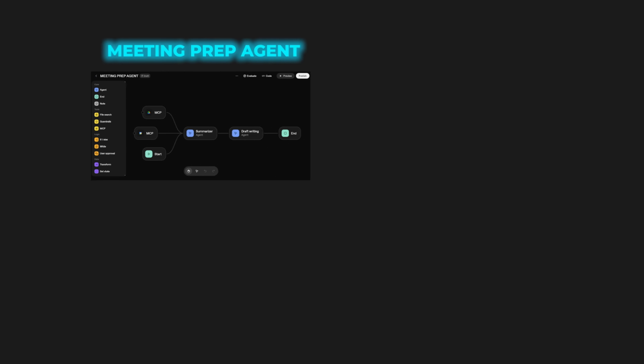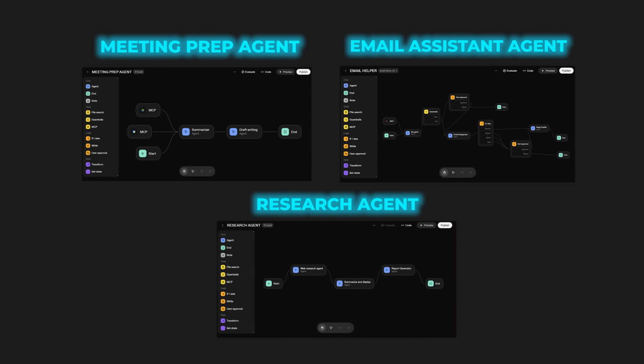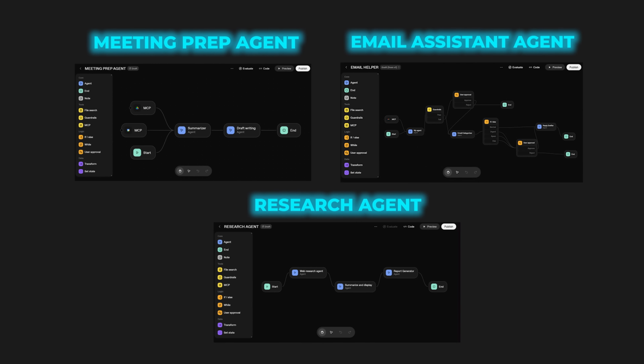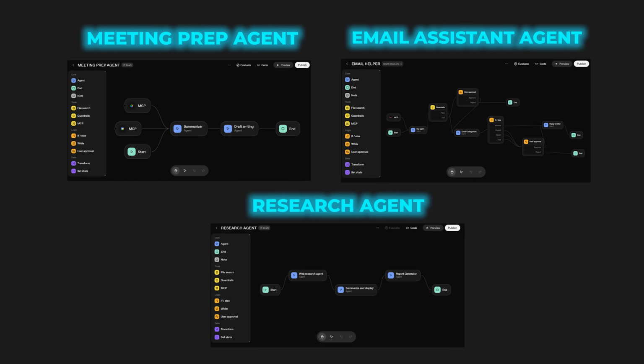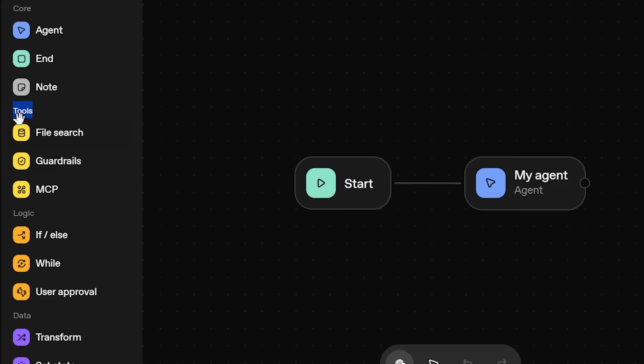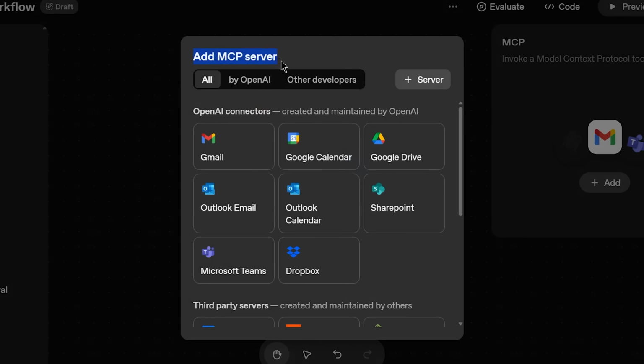All right, let's recap. You now understand what AI agents are. You saw three built live, meeting prep, email assistant, research agent. You know the interface, the workflow, the notes. You're not starting from zero anymore. Here's what I want you to do next.